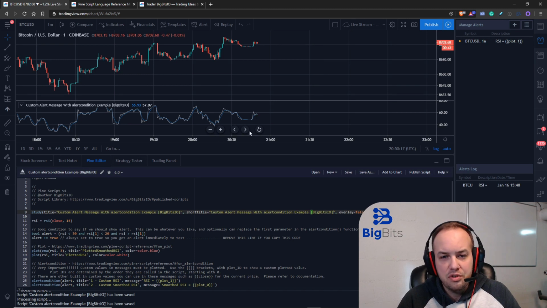What we're going to be looking at is just the RSI and a simple EMA, a three-period EMA of the RSI. I have this set to where it's always going to be true. We're always going to get an alert whenever TradingView processes these alert conditions, and that's just because we're doing this example. I've made sure to comment in here, remove this line if you're going to copy this code, because this will create the alerts constantly, no matter what you're doing.